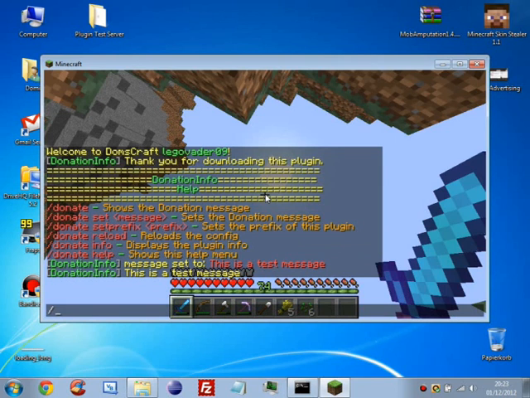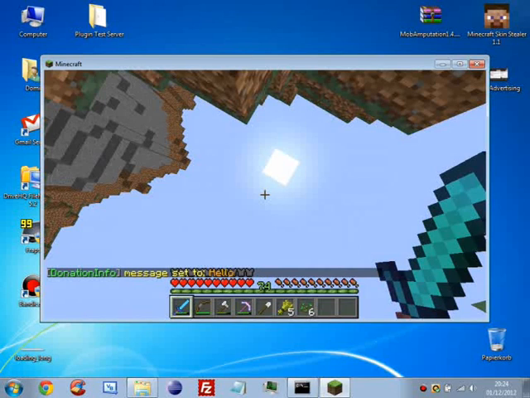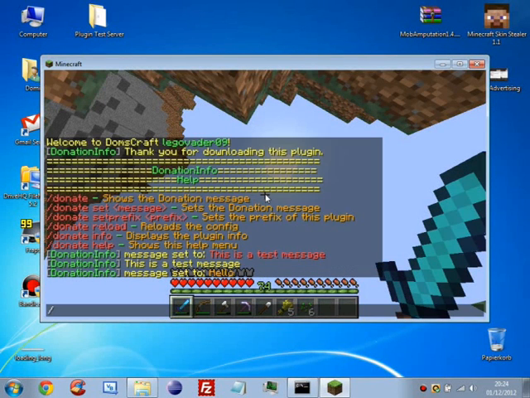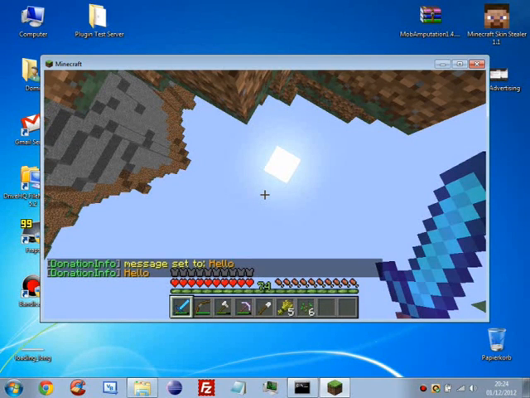But say you wanted colours, you just do it like normal. You type /donate set and then the colour code you want, like for example &6, and then a test message. As you can see, the message has been set to gold and hello. If you type /donate, it'll say hello in gold.